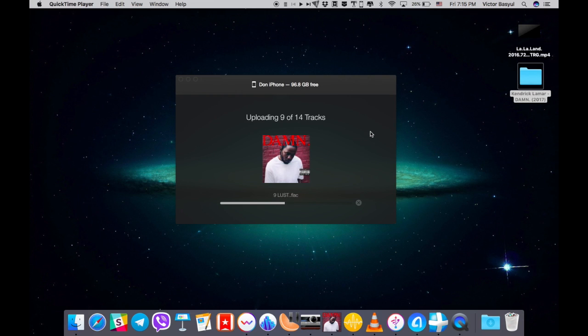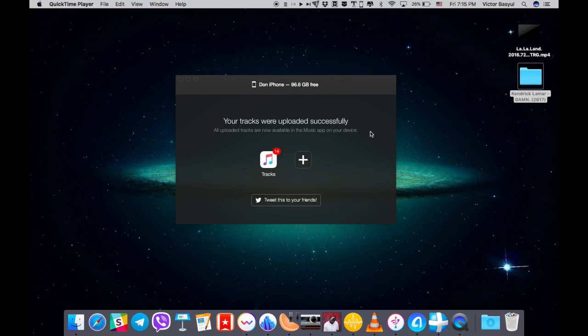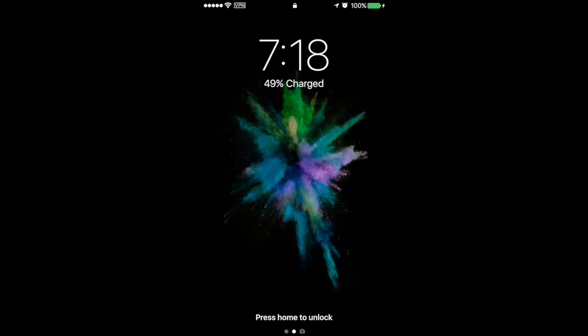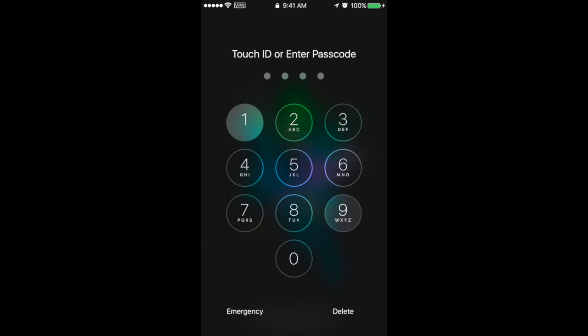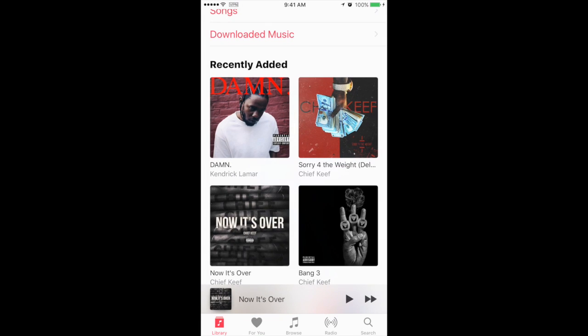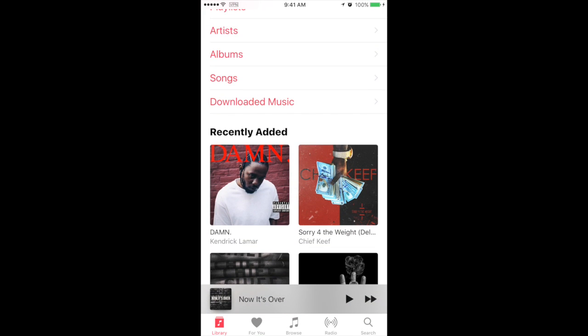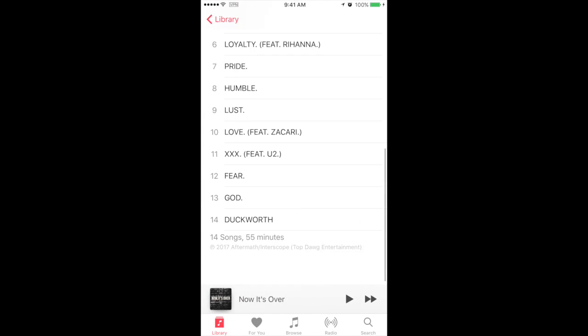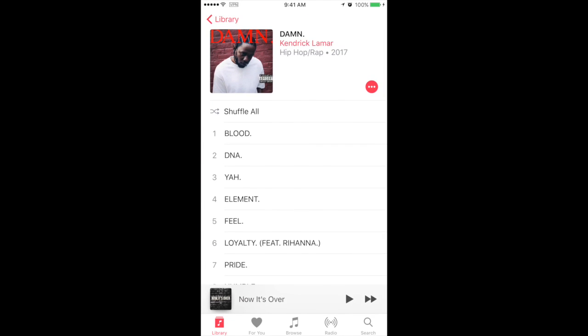And WALTR 2 does pretty much the same thing, but its algorithms are smarter. Basically, it's almost done now, and the whole album will be in my iPhone in just a few seconds. Boom, it's done. Let's check whether the whole music album is already on my iPhone. Just to make sure that the whole album got transferred, I'm going to unlock my phone, go to the music app, and here under recently added, I can see Damn by Kendrick Lamar. The whole album is in ALAC now, ready for native playback. Magic.